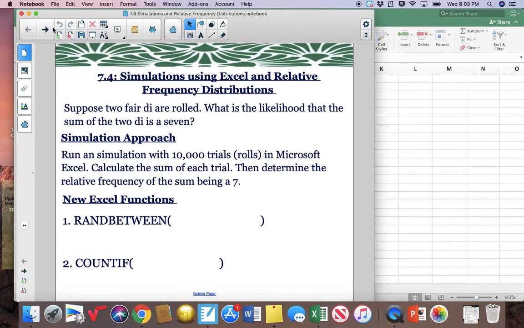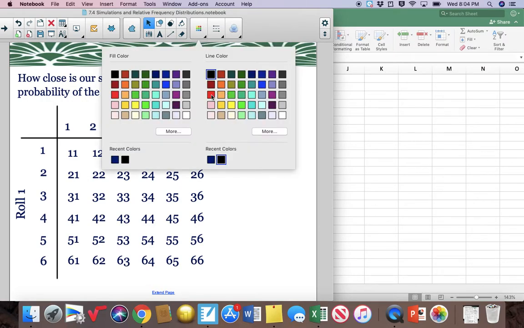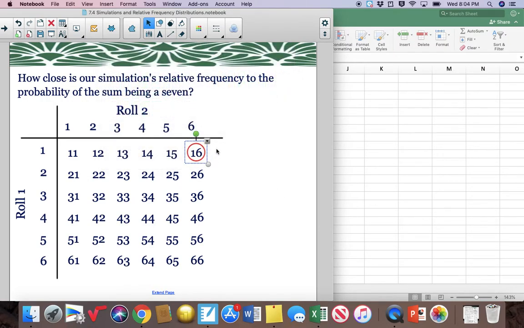All right. I'm interested in how close our simulation's relative frequency is to the probability. So in the probability table, let's circle all the times I get a sum of 7. So here's a sum of 7, right here. Let's change the color. Red. Okay. So there's a sum of 7. We have another one here. Another one here. All through this diagonal, we get a sum of 7.